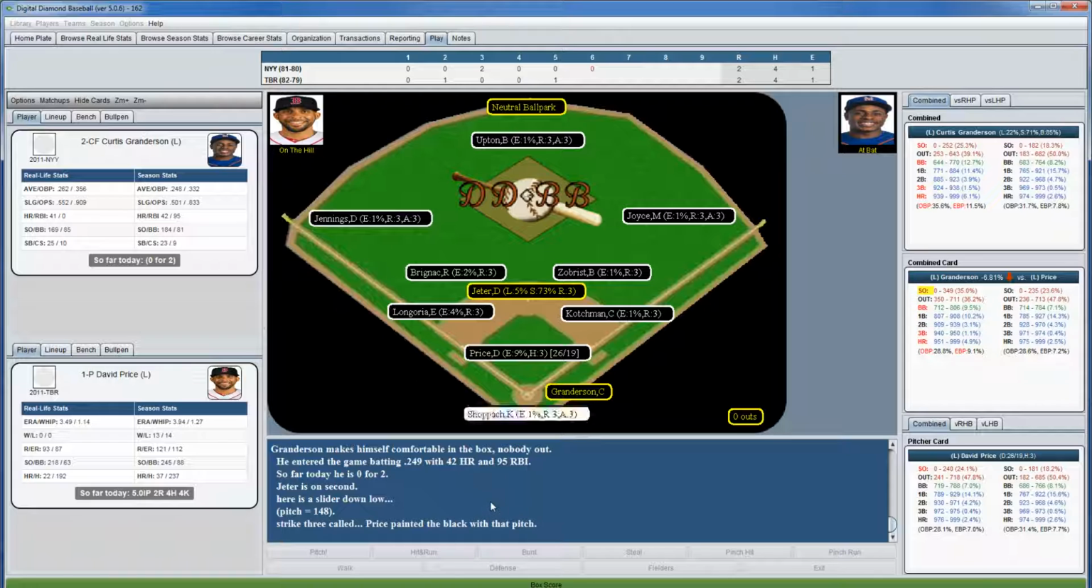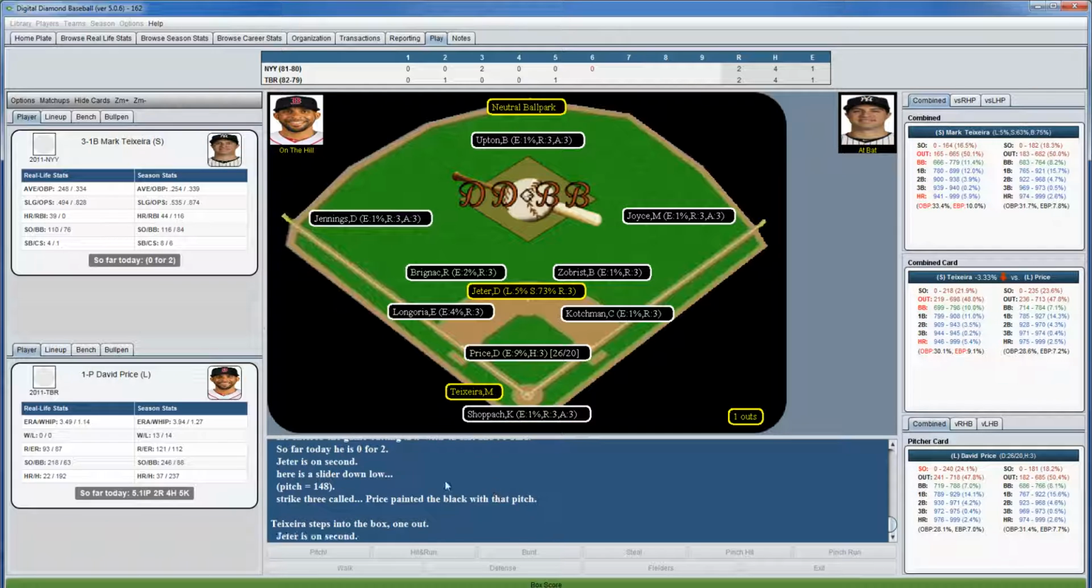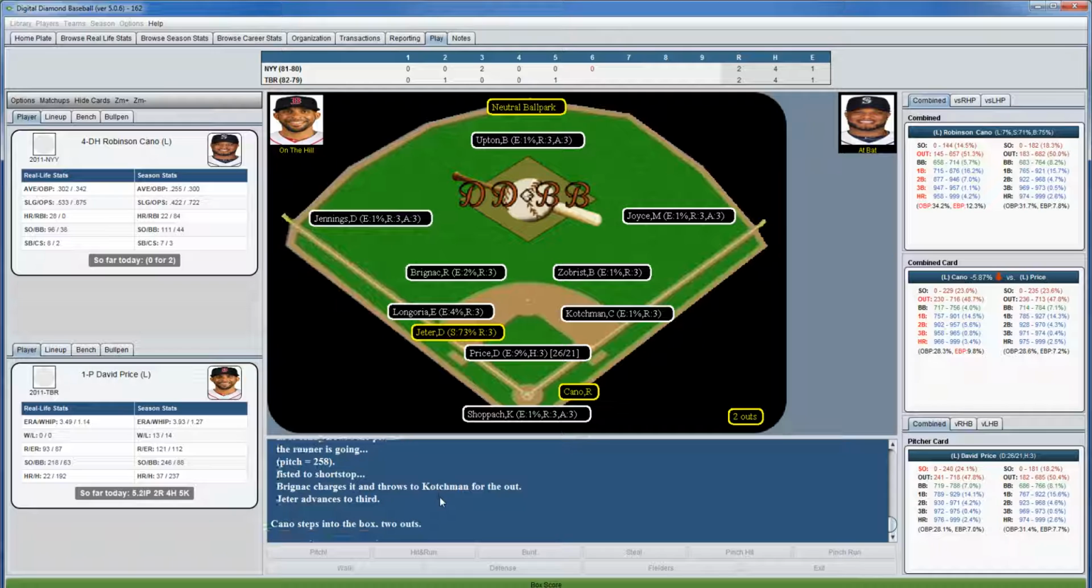But Granderson, 0 for 2 today, strikes out. Make that 0 for 3 today. Paints the black with that pitch. So Jeter on second with 1 out, and he looks to run again, but this time he didn't roll low enough. He'll have to stay put. So runner goes. Hit to shortstop. Throws to Kochman for the out. Jeter advances to third. So 2 outs.